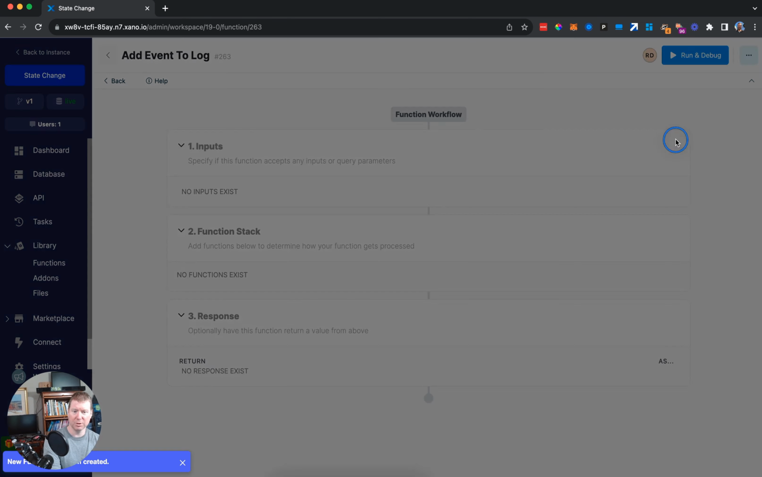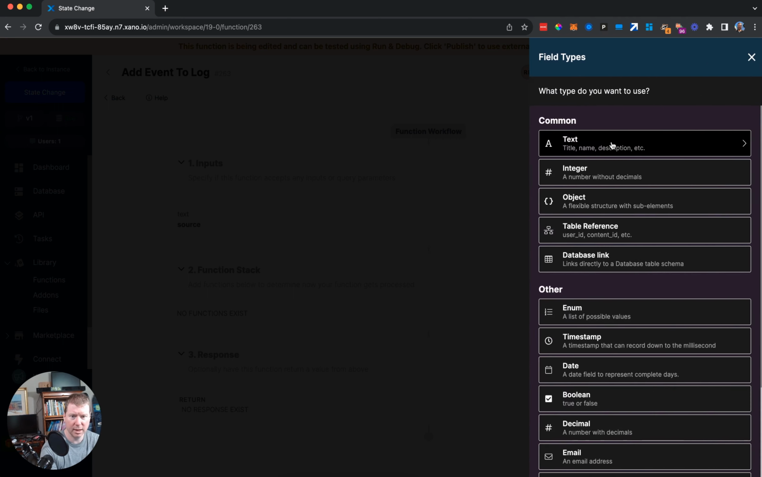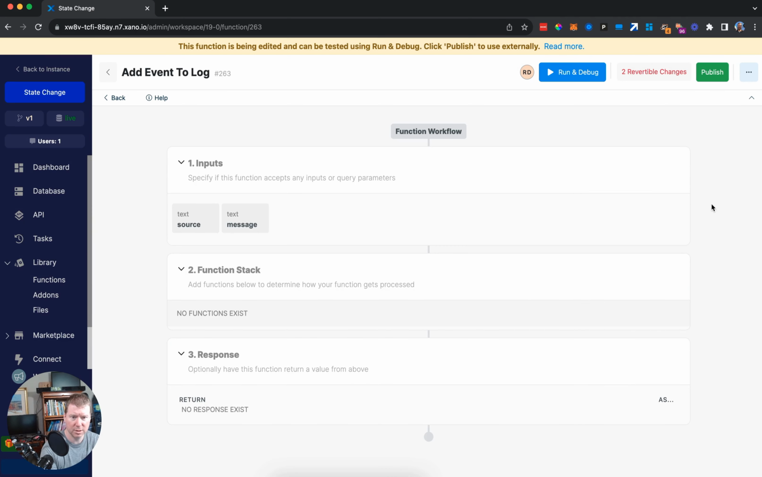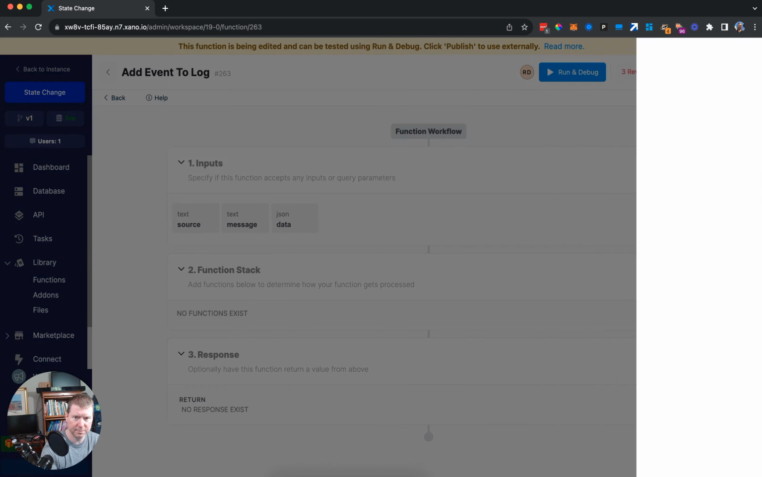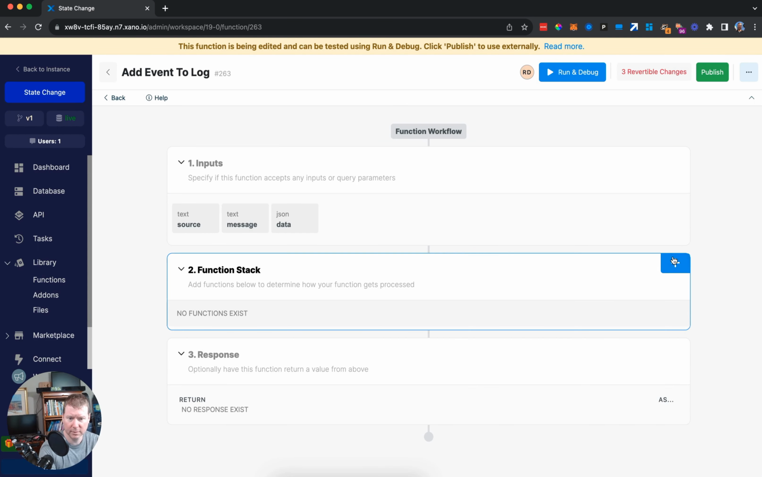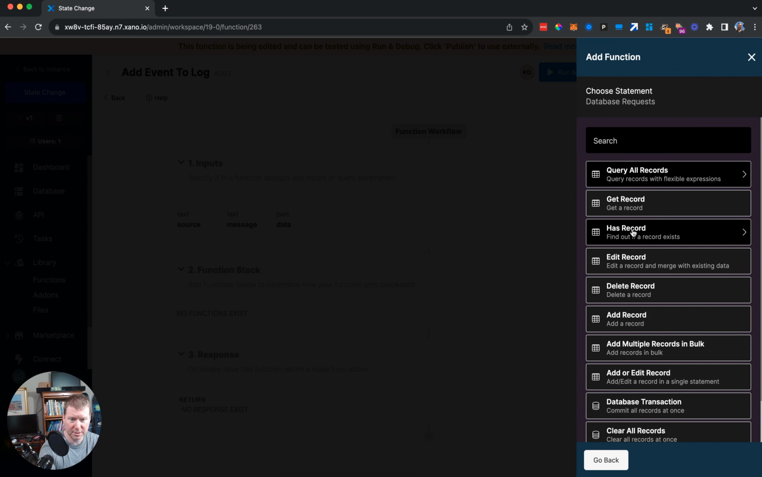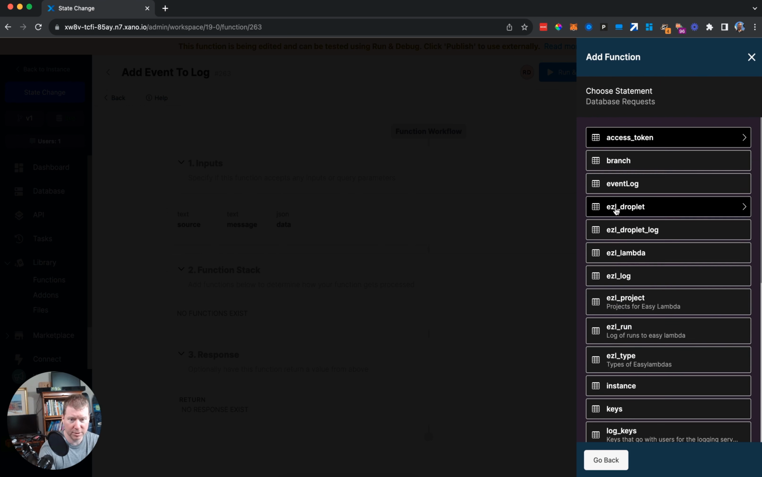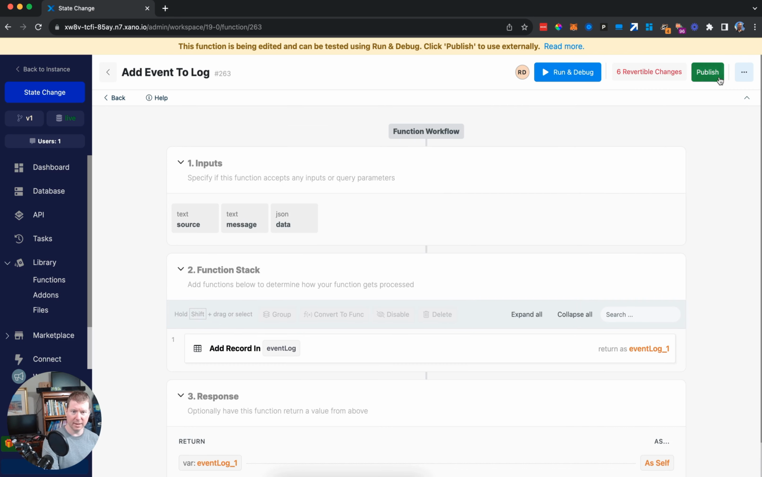Cool. And then I'll just set up the inputs to be kind of like what we talked about before: source and message and data. And then I can just say, okay, we're going to make a database request that will add a record to my events table, event log. There it is. And it's actually sort of filtered in now, so it's kind of smart about that. And now I'm going to know when things happened. And then I can publish.